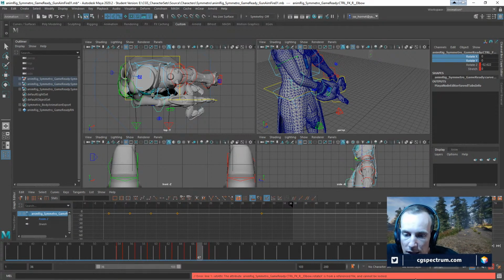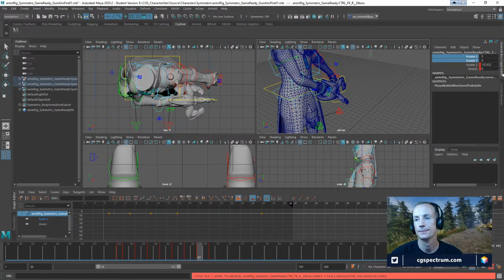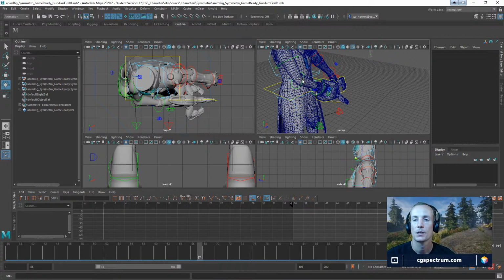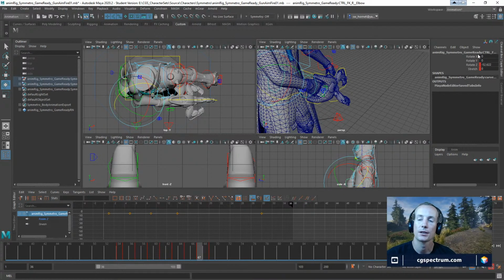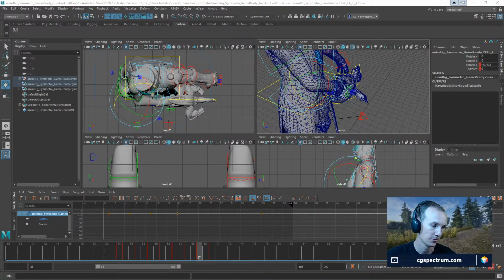Set attribute. The attribute anim rig, game ready, elbow, rotate X is from a referenced file. Oh. Right. Well, that is super lame. Well, anyway, breaking the connection at least stops the animation from manipulating it, but it's not that lame because I could just go to the reference file and lock it. This is the whole point of why you have referenced files.